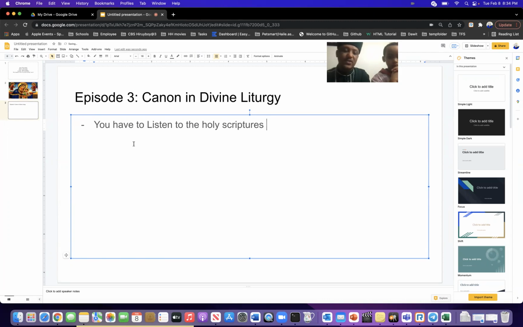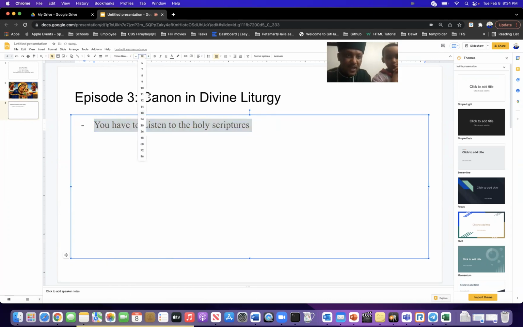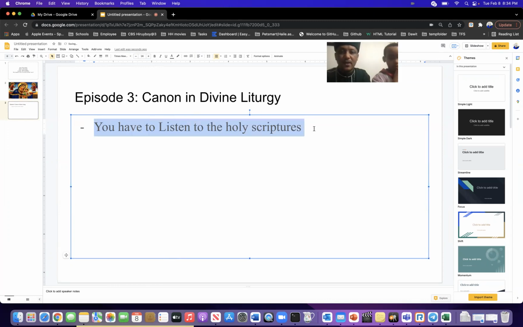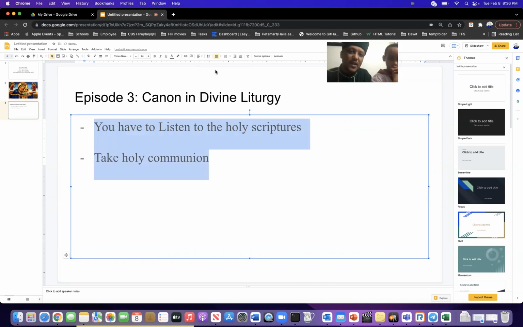So they have to watch and they have to write more about this one, and they have to make sure they use Times New Roman, and then the font size should be 24 or just 20. And then they have to write that you have to listen to the Holy Scriptures, and you have to take Holy Communion. So you have to also have the spacing. You go to here, you see line and paragraph spacing, then it's 1.5, 1.5 double. You can make it double, and then this way you can send your assignments.